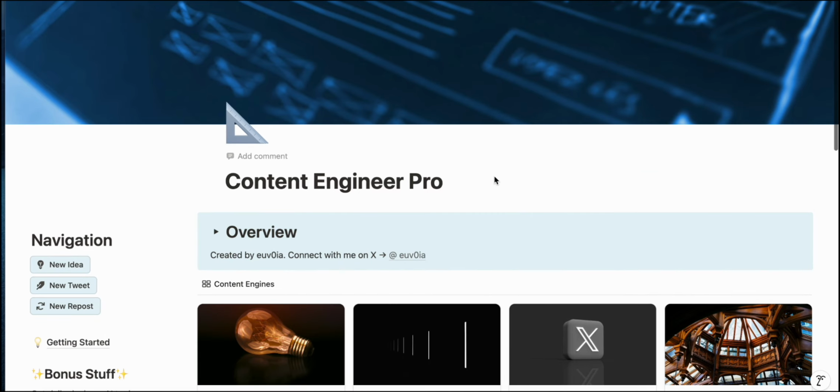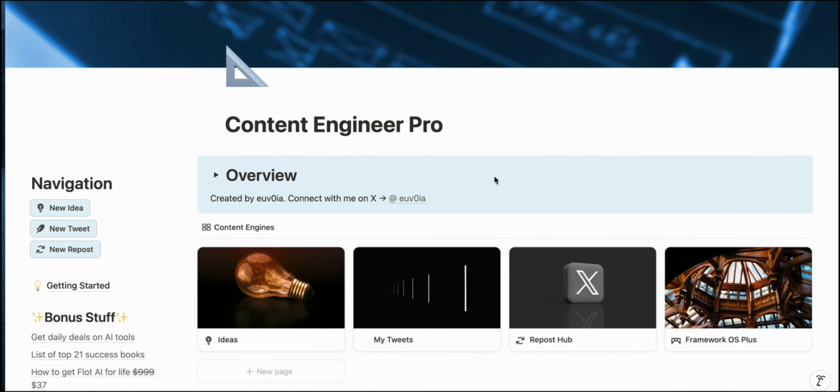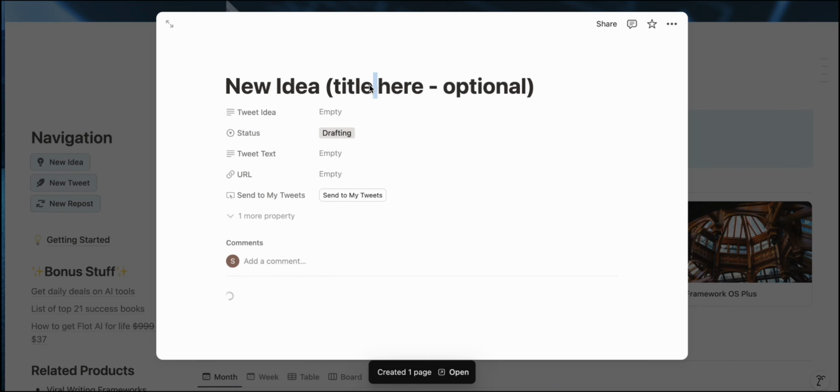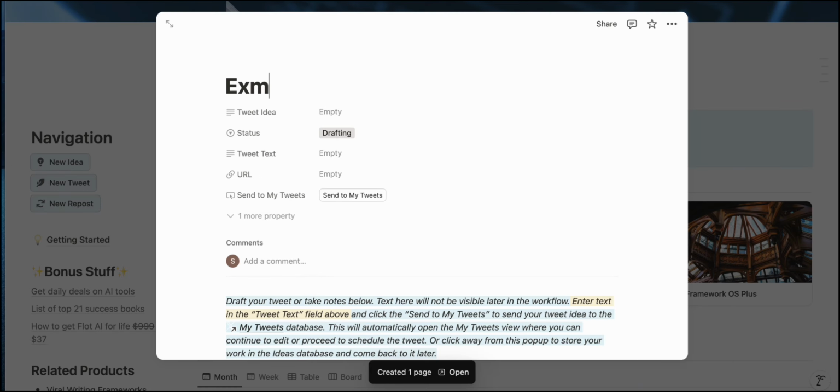So Content Engineer is a Notion template designed to help you schedule posts on X, and also to brainstorm ideas and to write tweets that you can then schedule. I've created it in such a way that you can easily create a new idea here. You just click that button and it will generate a new idea for you. So let's say example idea.